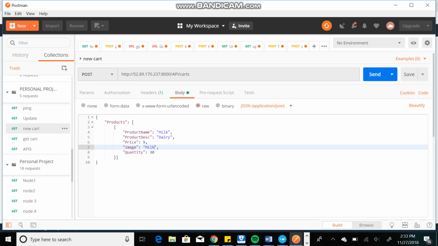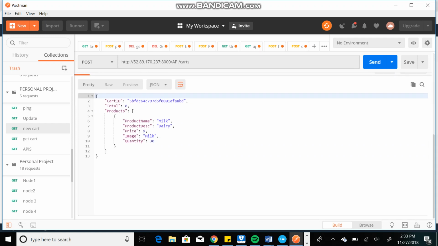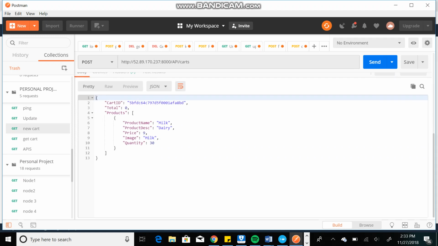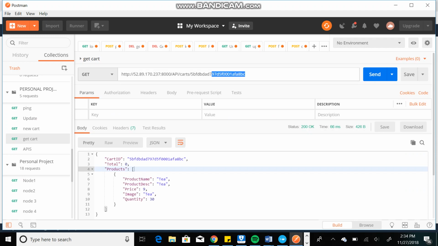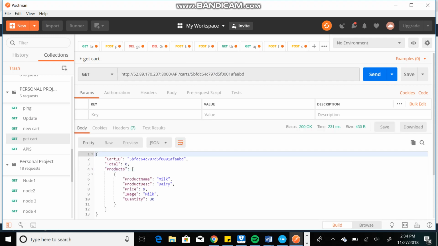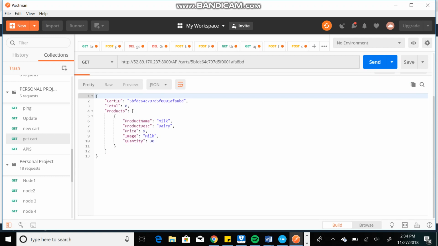So this is how I create a new cart. I can add milk, these products, and I can post it. These products are posted, and if I do a get on this ID, I can simply fetch the cart. So this was the cart.